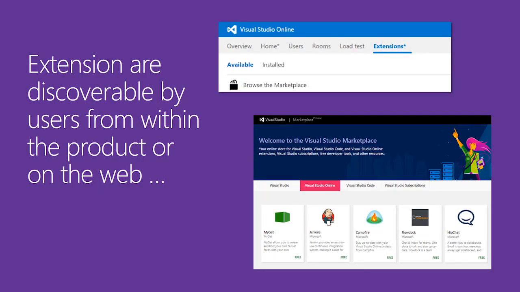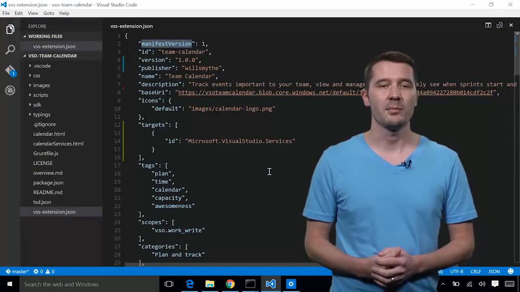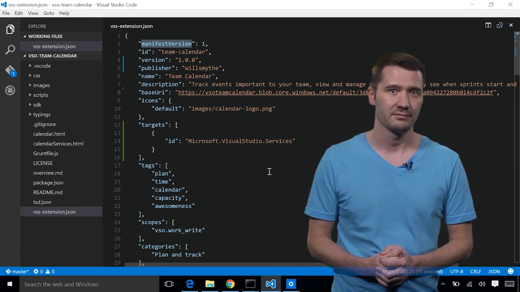As you're developing your extension, you can develop and test it right from within Visual Studio Online by first publishing it to the marketplace. Once your extension is public, users can find it both from within the product or from the web via the marketplace. Let's go ahead and see publishing and developing an extension in action.